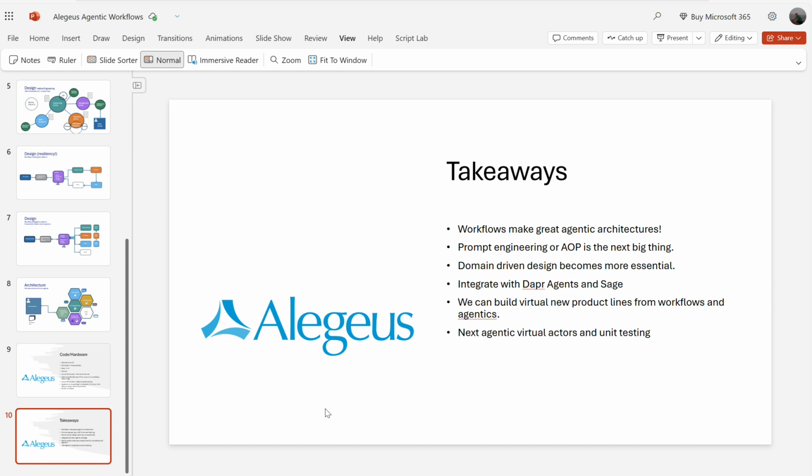And so we can build virtual new product lines and workflows and agentics within Allegis, of course, based on good, strong domain-driven design. And in the next sessions, we'll be looking at the idea of agentic virtual actors, where agents have more independence and autonomy in talking to each other. We'll also be looking at how you unit test and quality control agents as well.